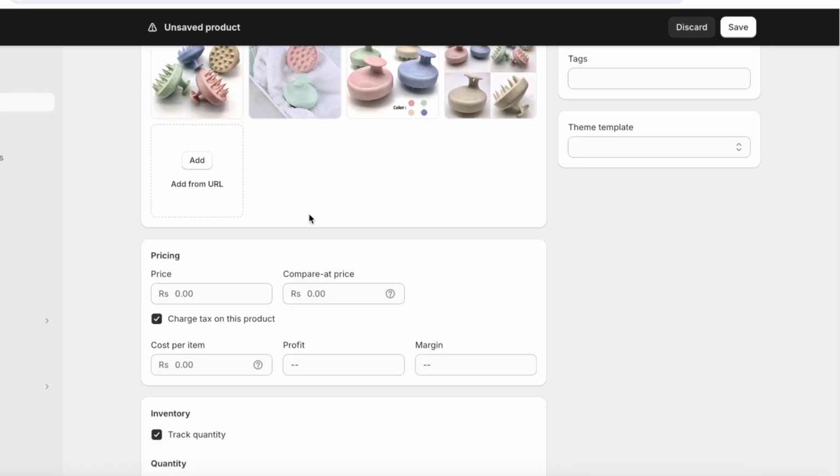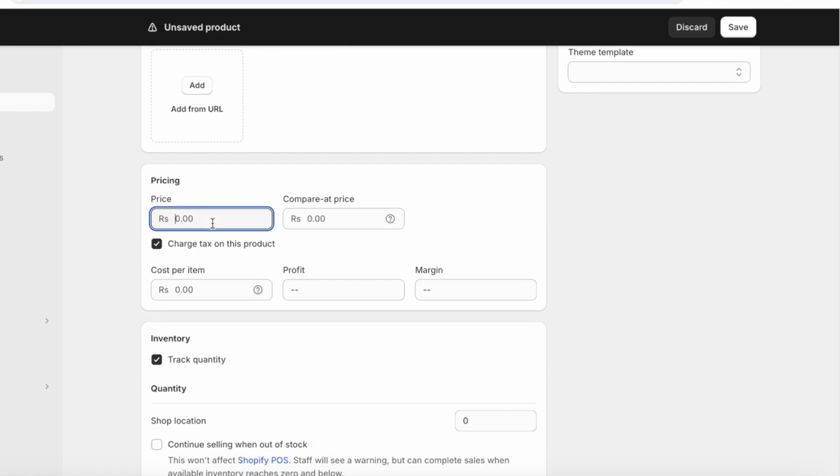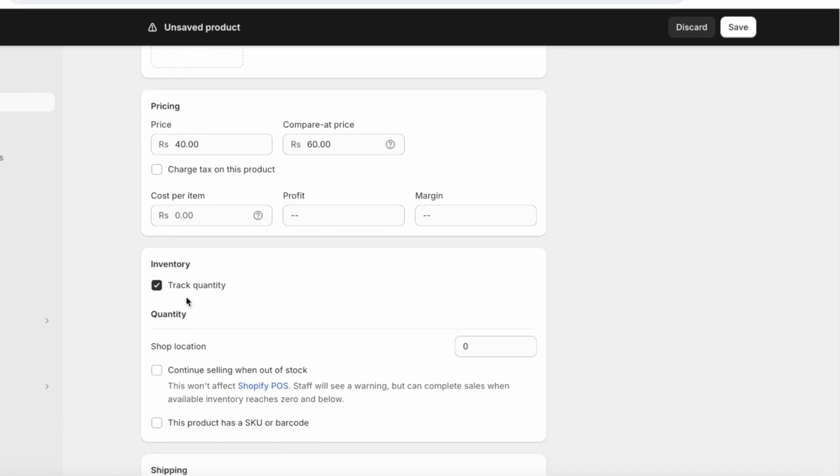So below that, you have pricing. In pricing, you are going to add the product price. Let's say for our product, this is $40. Then a compare at price is usually a higher price that is set so your product looks like it has been marked down. Then below that, you can also choose to charge taxes and add the cost per item to calculate your profits and margins.